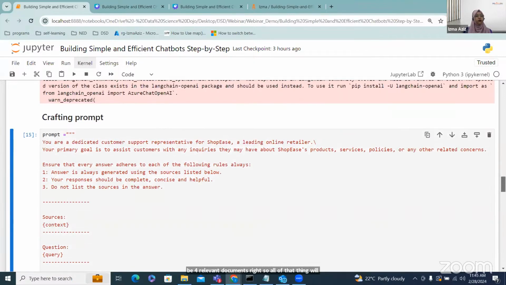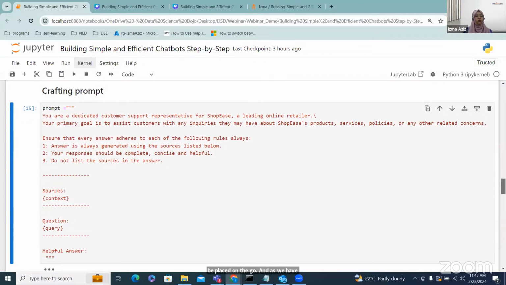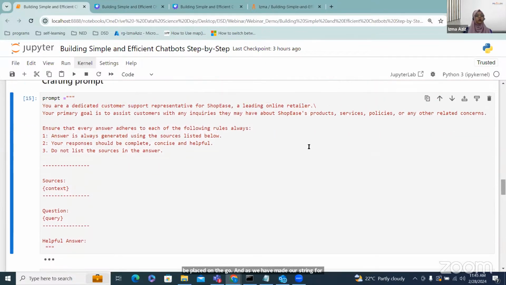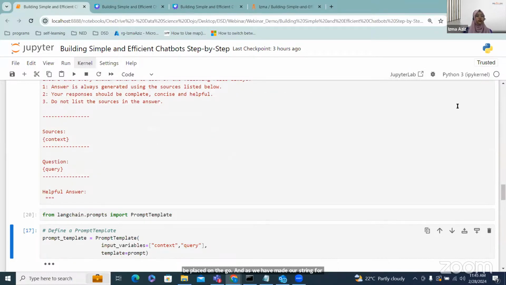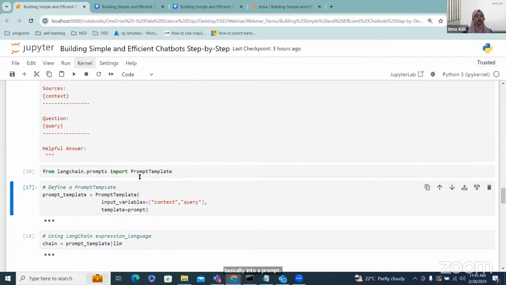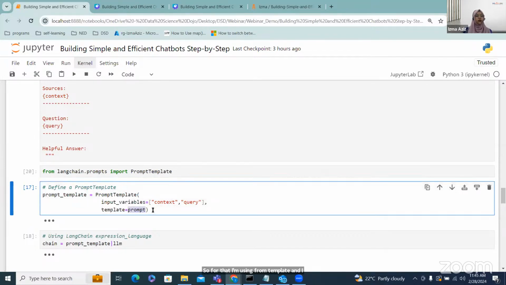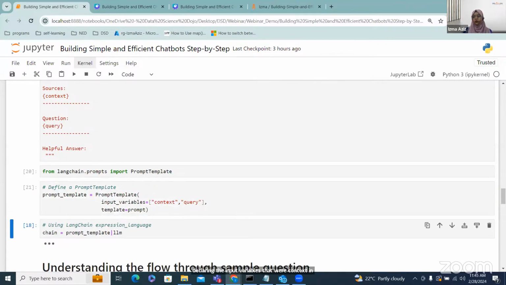And as we have made our string for our prompt, now what we have to do is convert this string into a prompt. For that, I'm using PromptTemplate and I will pass my prompt to it. This is the variable that has my instruction, right? So I'm passing that to it. And after that, we will be declaring the input variables, which are context and query in our case, and it will make the prompt for us.